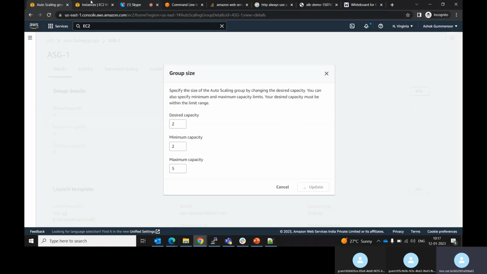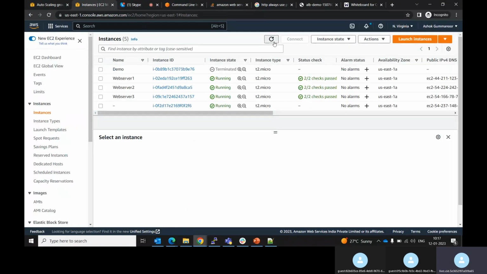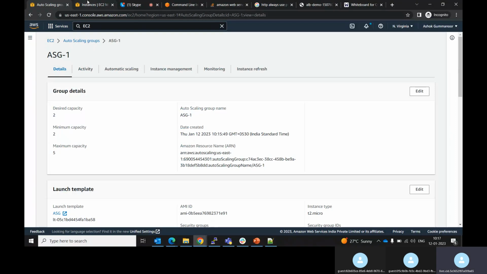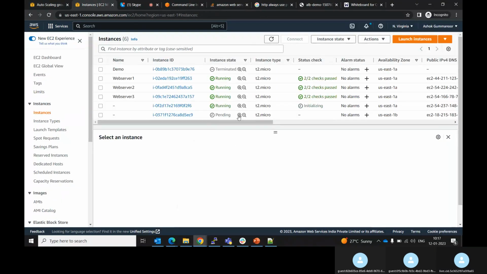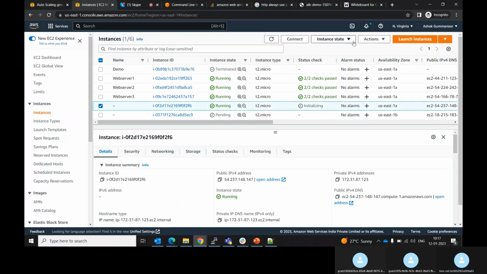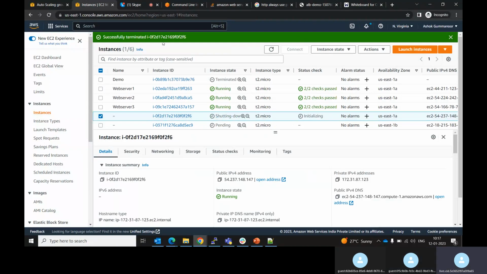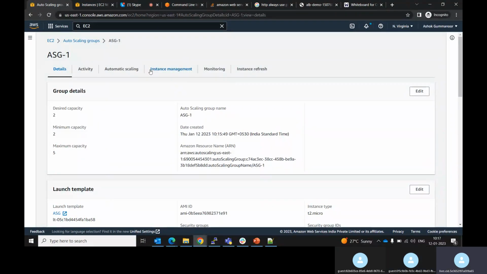Let me update it. So it will create it again. See now, if I look again, it will create another machine. Are you seeing it right? Now, in the meanwhile, if I terminate this instance, see, automatically it will create a new instance. Automatically, I'm not doing anything. Once this shuts down, automatically it creates another.